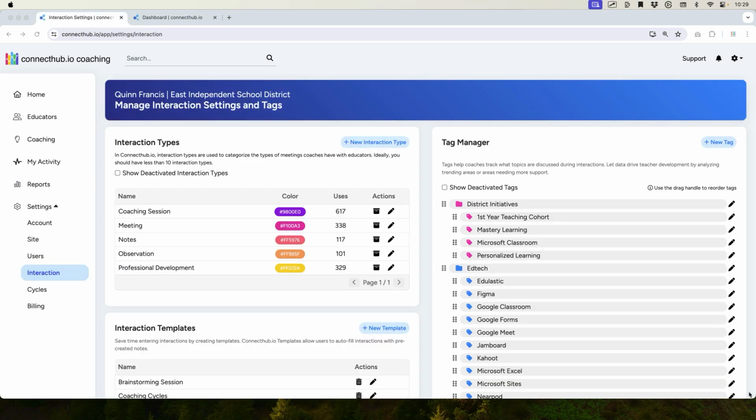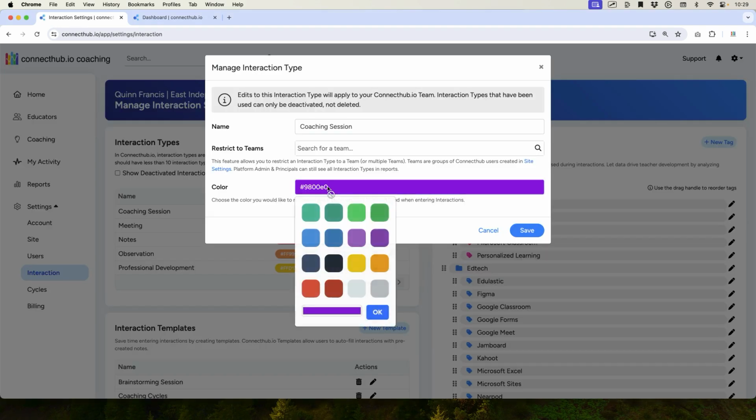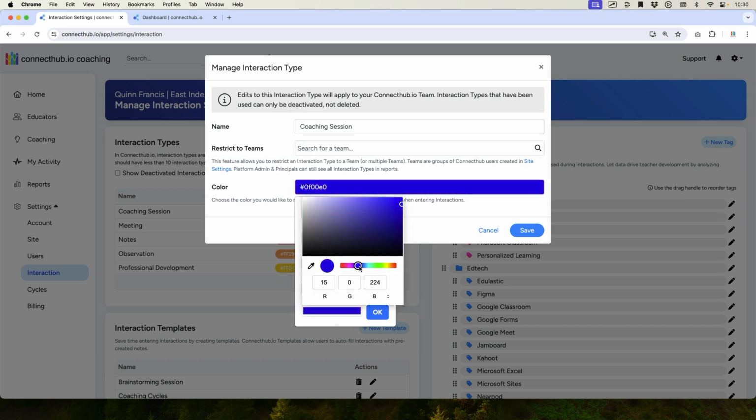Now let's move on to our interaction settings. First, we have our interaction types. After creating an interaction, you can customize the color associated with each one that's used in the interactions form and in reports. We have some custom colors available here, but you can click this bar to choose a custom color from the color wheel or enter a color code.